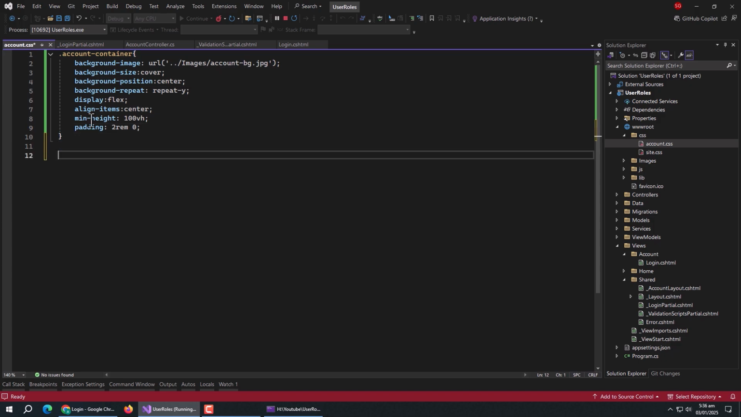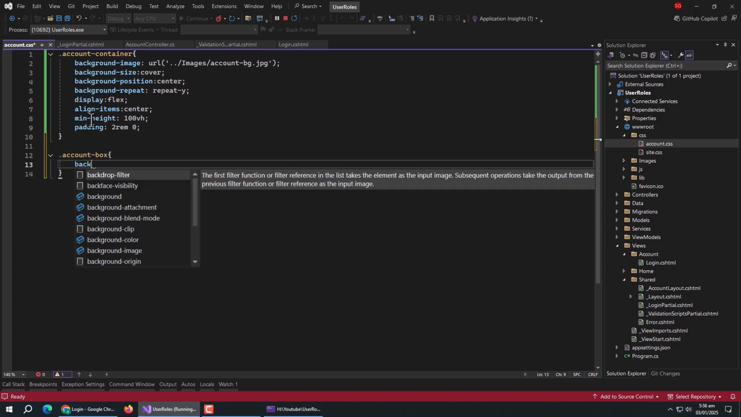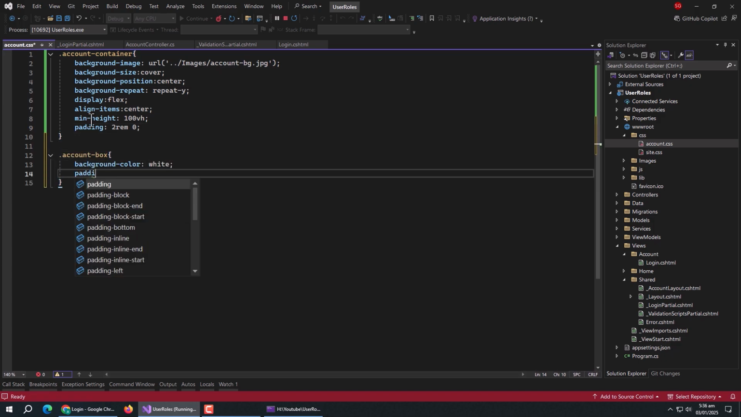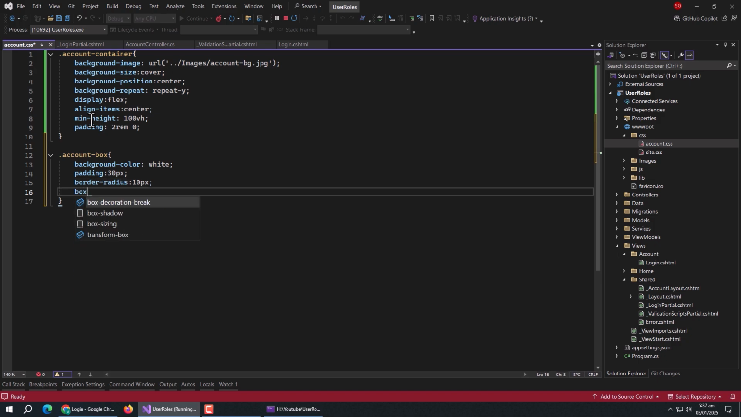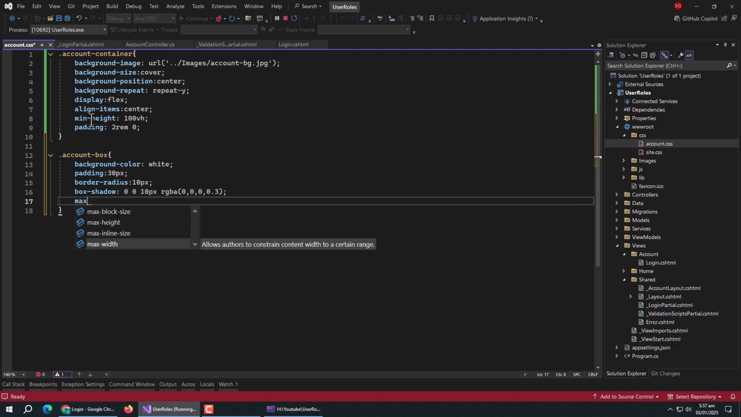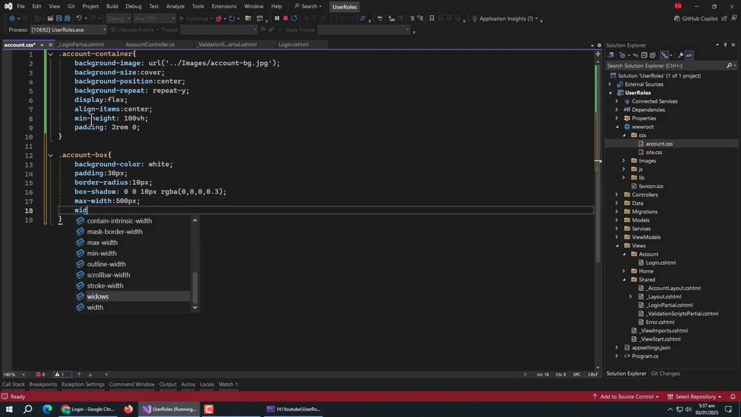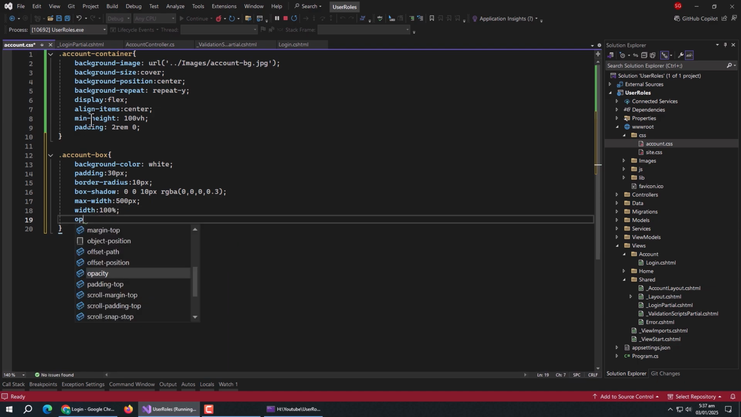Now add the account-box class. Inside it, set background color to white. Set padding to 30 pixels. Set border radius to 10 pixels. Add a box shadow and give it a light color. Set max width to 500 pixels. Set width to 100%. Set opacity to 0.9.